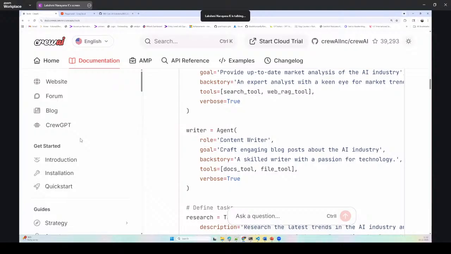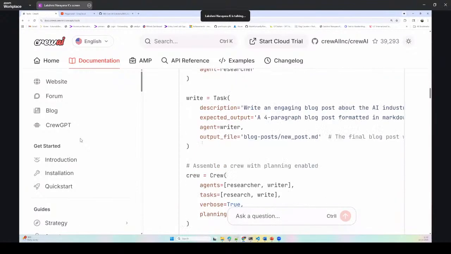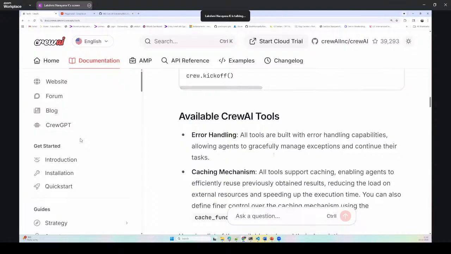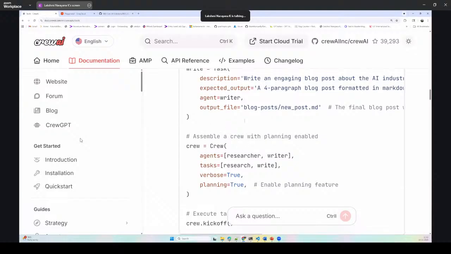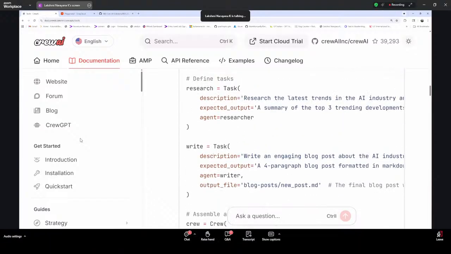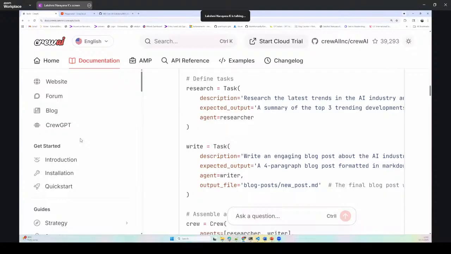Let's say when it comes to the role, if you don't know anything about it, you will be confused: what is this, how can I use it now, and things like that. But if you have gone through everything and you know how the crew is working, you know how to define the task. In the task, you know what is meant by description, what expected output means, what agent assign means, and output file. We know all these things.